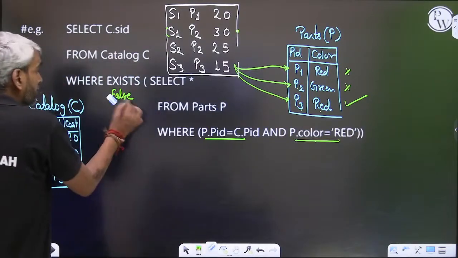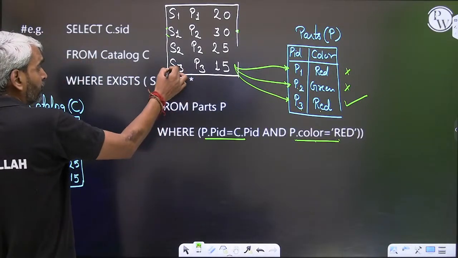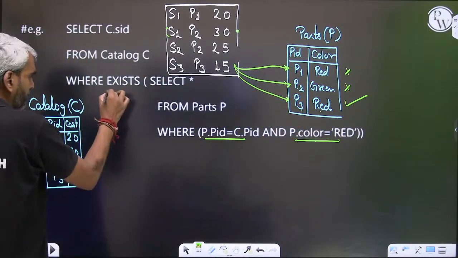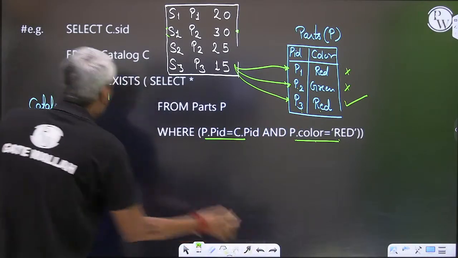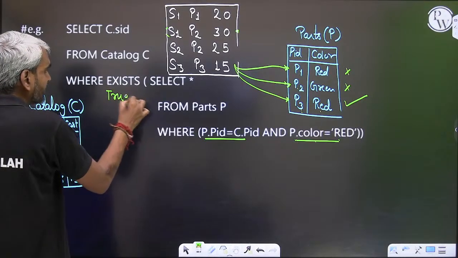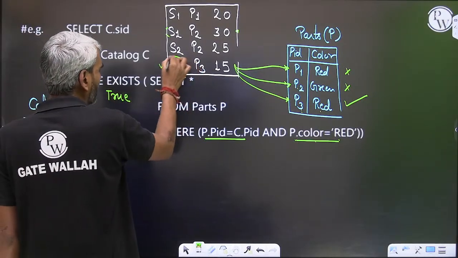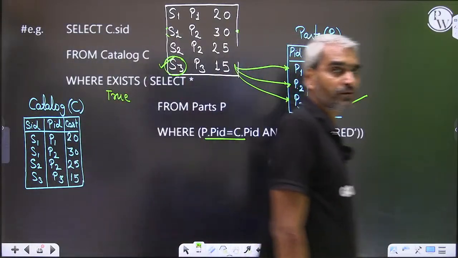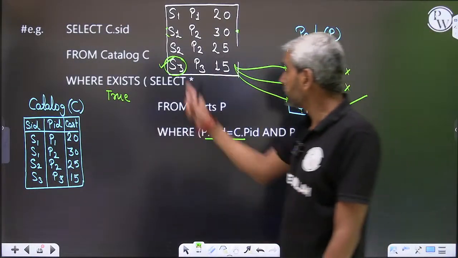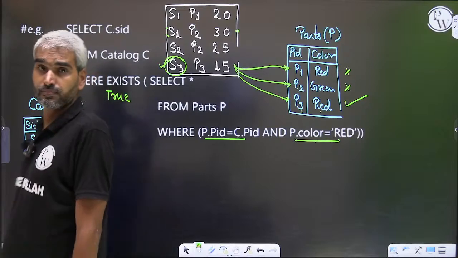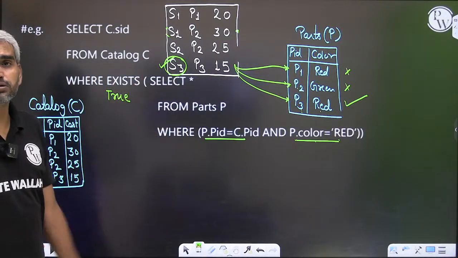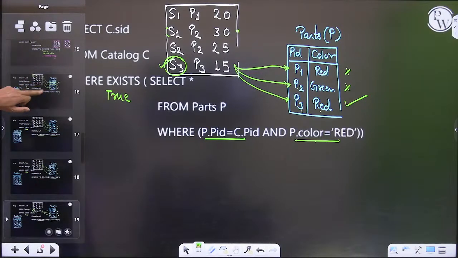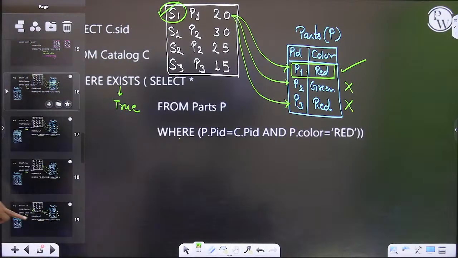Therefore, with respect to the fourth tuple of the catalog table, the inner query result will not be empty, and because it is not empty, exist will return true. Exist will return true, and the where condition is true for the third tuple. Oh, sorry, the fourth tuple, the where condition is true for the fourth tuple. Therefore, the SID of the fourth tuple will also be selected. So only two SIDs are selected. The first one is S1, the other one is S3.